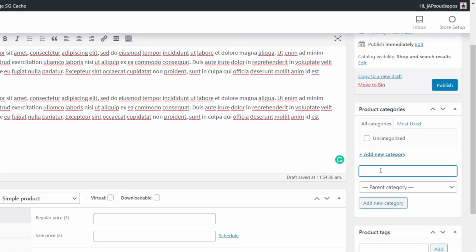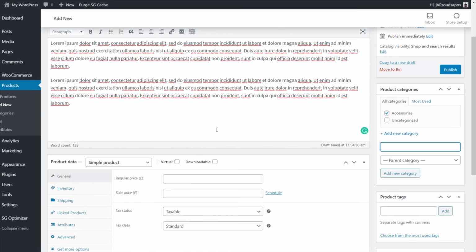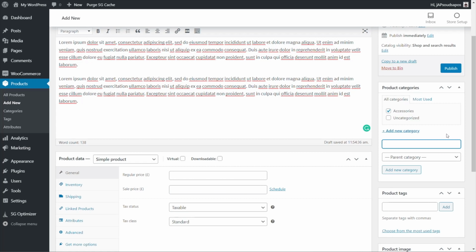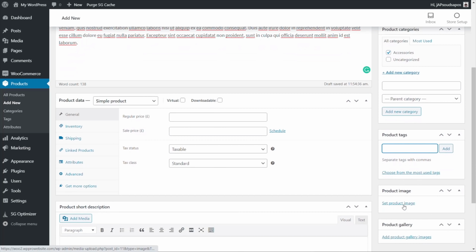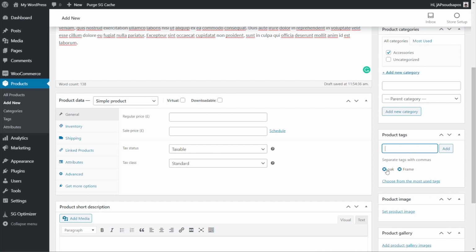Okay, so let's add a category, and we're just going to call this accessories, and we'll say add new category. So that's now been associated with this particular product, and if you want to add this to multiple different product categories, you can do that by simply checking all the boxes it associates with. Product tags are just another way of organizing things. You don't have to use these, but you can if you want to. We could say oak, for example, would be a tag. Frame could be a tag. Could be lots of different things. We'll just add those in. You can see oak and frame, so we can now tag that.